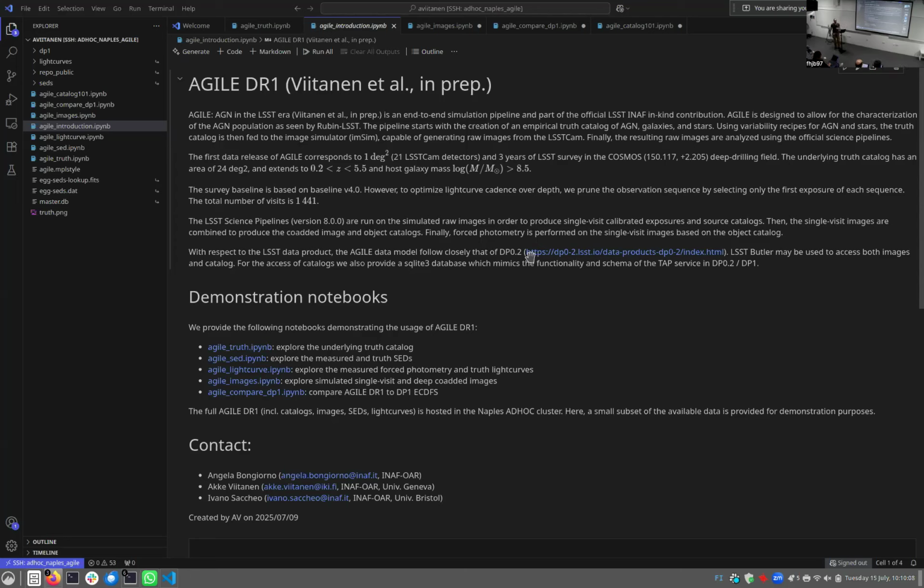You know that they changed the data model for the data preview 1, so some of the names of the data products have changed between data preview 0 and data preview 1. So we are more closer to the data preview 0.